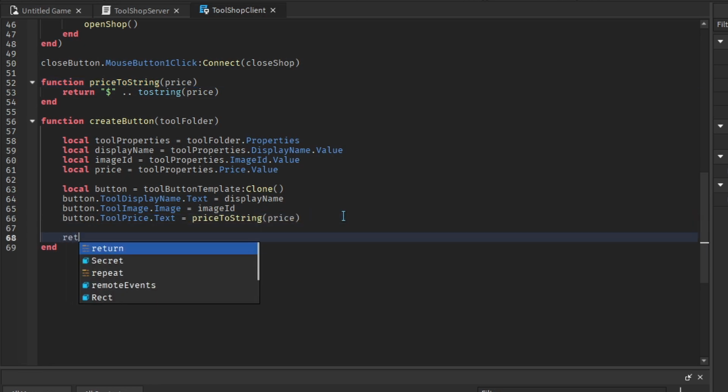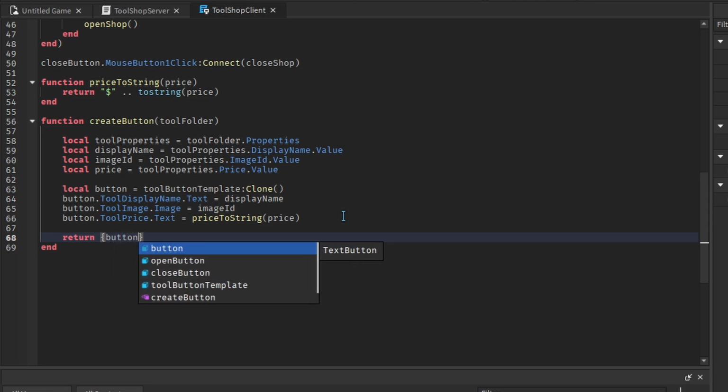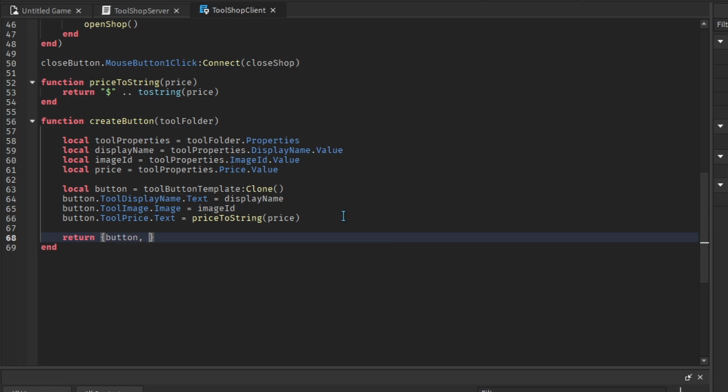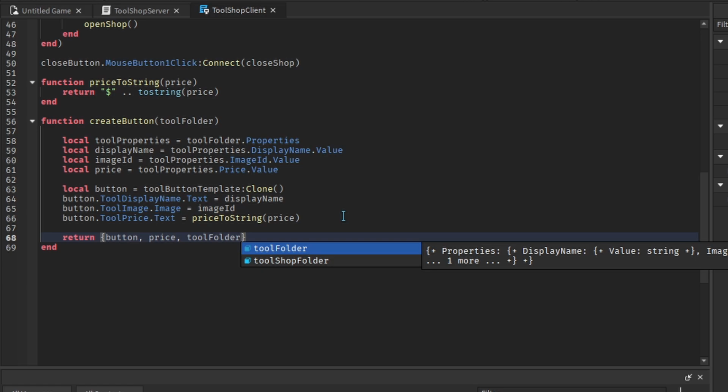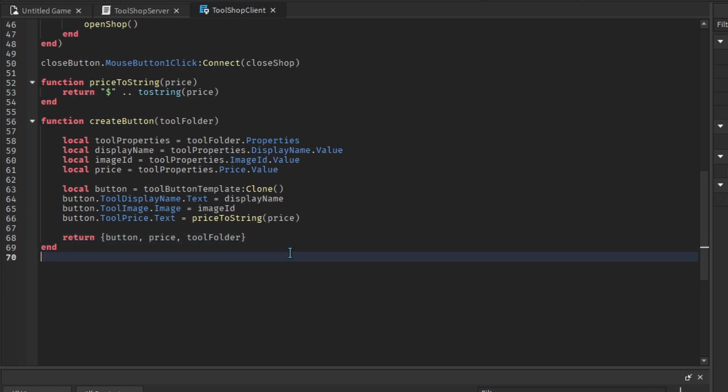We'll return several things in a list. The first is the button we just created. The second is the price. We'll need this so we can sort the buttons based on price. The last is the tool folder for this button. I'll explain later why we're returning the tool folder.